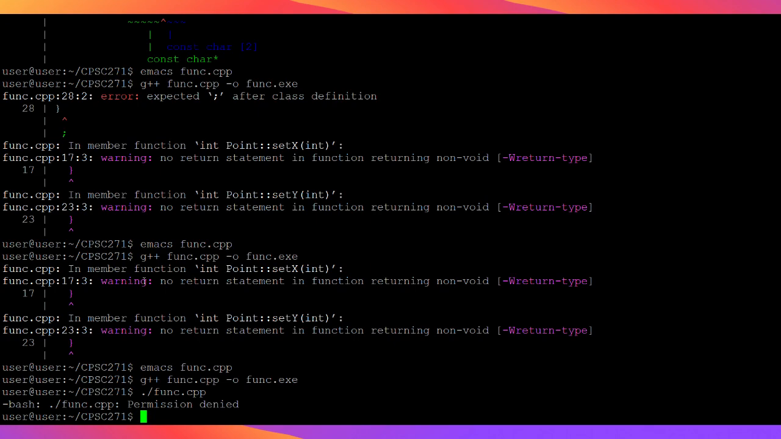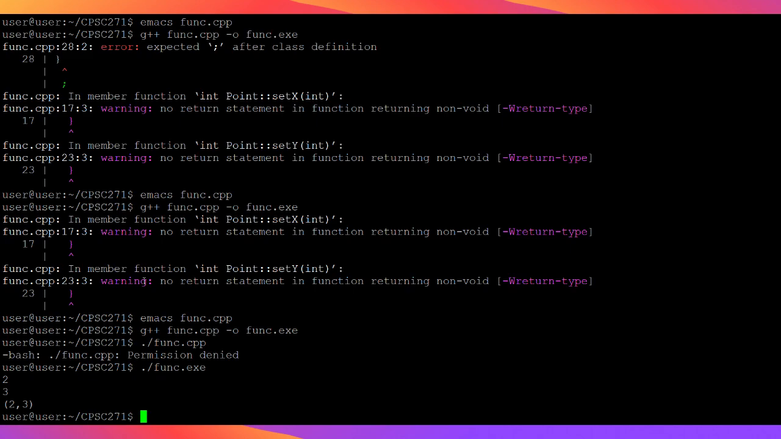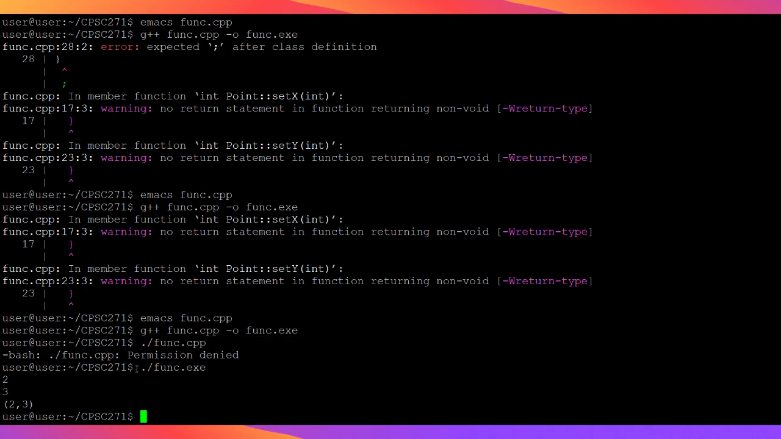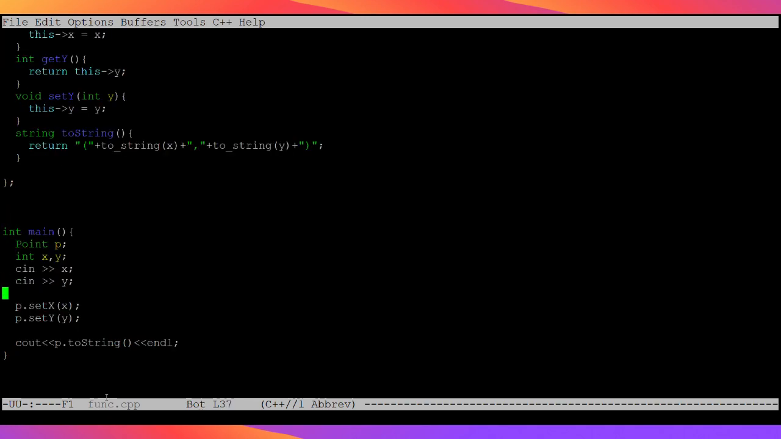Okay. So permission denied. Oh, wait, what? Oh, wait, no. It's not .cpp, .exe. There we go. So let's do 2 3. There we go. 2.3. Yeah, so permission denied because I started running function.cpp. Right, that's not our executable. Our executable is function.exe. So there we go. So that's how you use classes in C++.